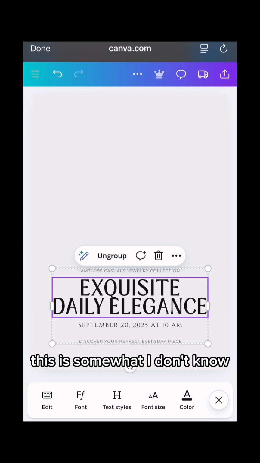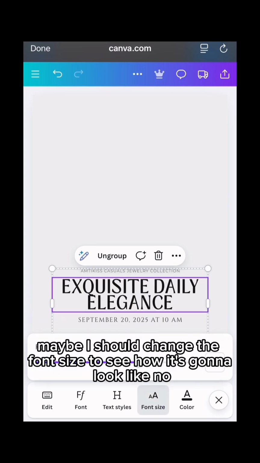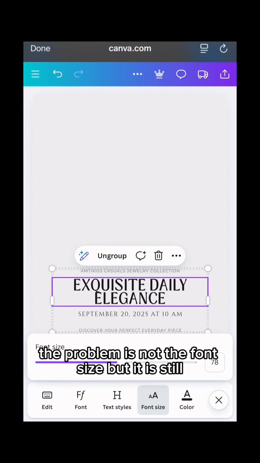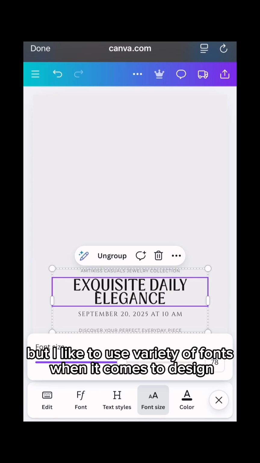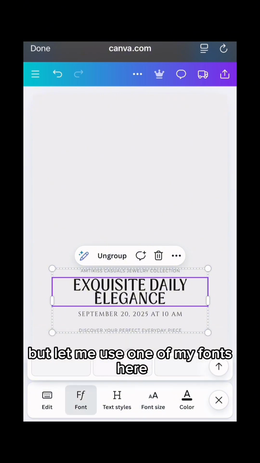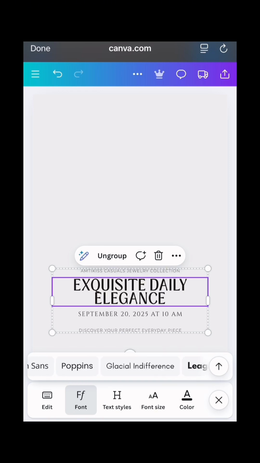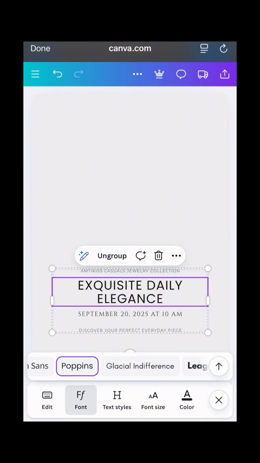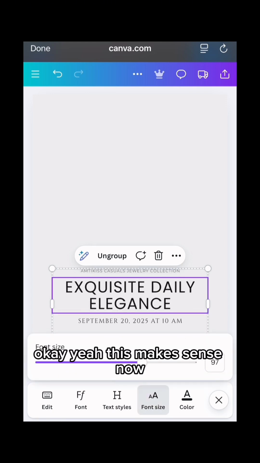Maybe I should change the font size to see how it's going to look. No, the problem is not the font size. I have my font, but I like to use a variety of fonts when it comes to design. I stay consistent with fonts only on my website, but let me use one of my fonts here. This looks just so... I don't understand. So I prefer this one. And then I can now increase it a little bit more. Okay, yeah, this makes sense.